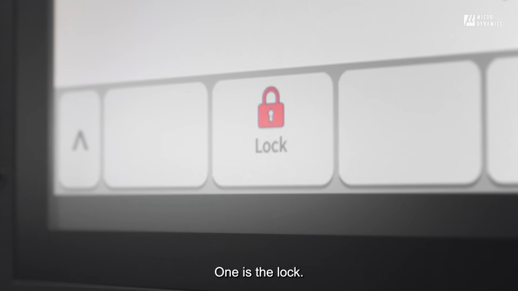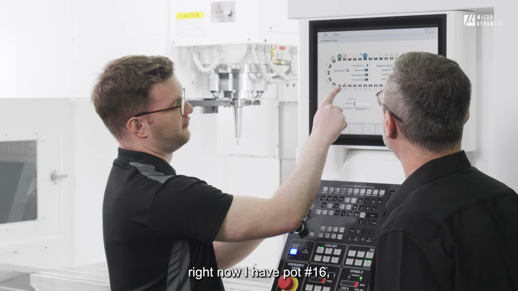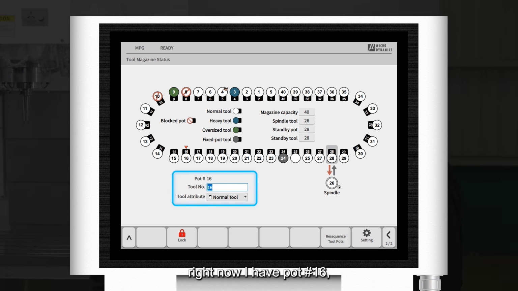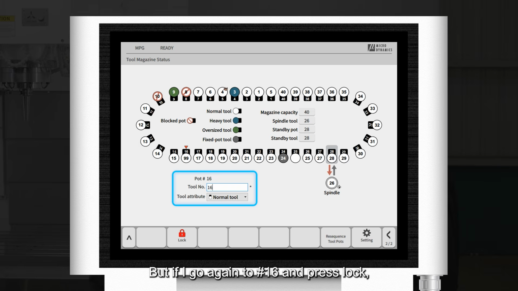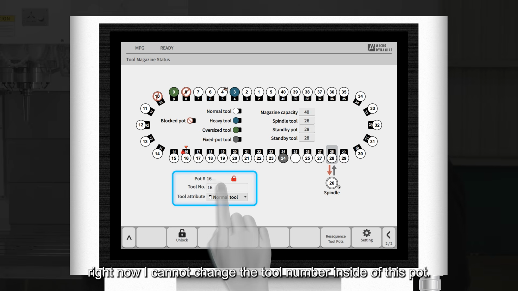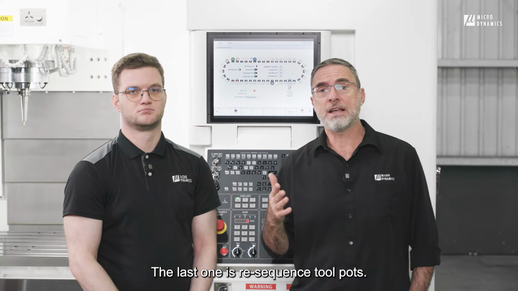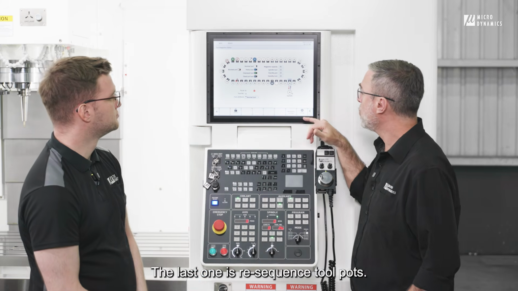One is the lock. Before lock, right now I have pod number 16. I can just simply change the tool number to 99. But if I go again to 16 and press lock, right now I cannot change the tool number inside of this pod. The last one is Resequence tool pod.